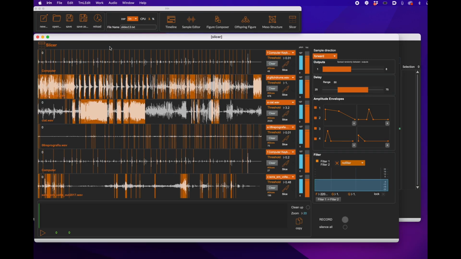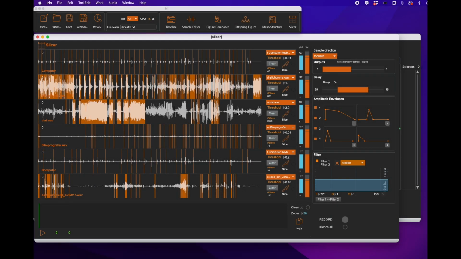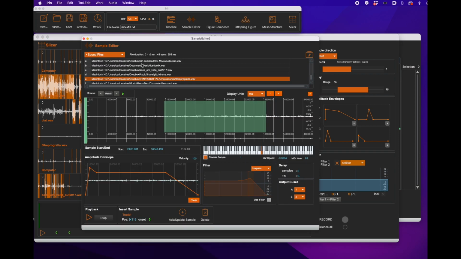The slicer tool window comprises three main areas: the sound file strips, the parameters, and the recorder track. There are 6 available sound file strips. To each you can assign a sound file. The sound files are the same used in the current project.